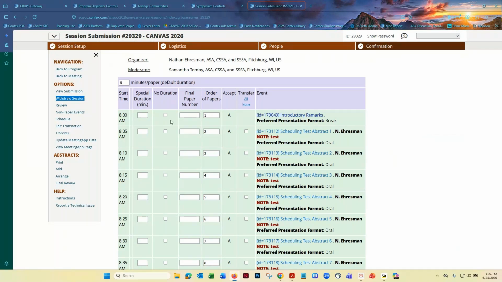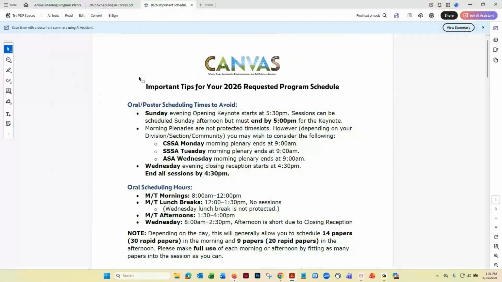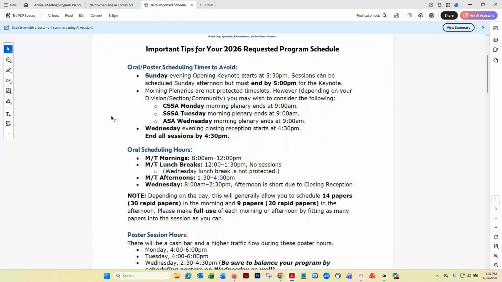So let's transition right now over to our important scheduling tips that are specifically for Portland. So looking at the oral and poster scheduling times to avoid in Portland, the Sunday evening opening keynote starts at 5:30. Sessions can be scheduled on Sunday afternoon, but they just need to end by 5 for the keynote. Sometimes folks really like having Sunday afternoon sessions, especially if they have a jam-packed program and they're looking for a little extra space to plan their sessions.